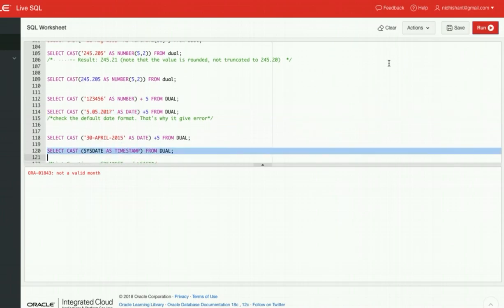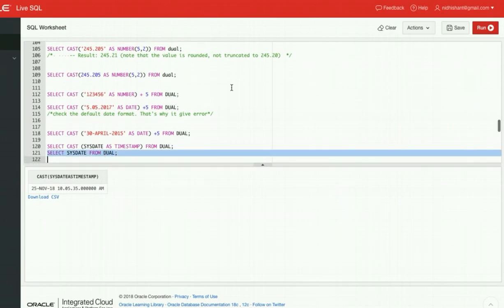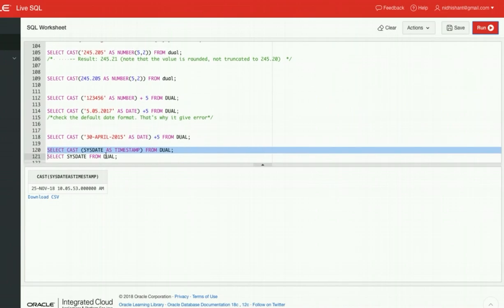You can cast the system date to a timestamp as well. If you want to select only the system date, I would type select sysdate from dual. So this is the system date, but you want it to be a timestamp, so you run it as timestamp. It is a very handy function and used very frequently to convert a data type to any data type. So you can avoid using ToChar, ToNumber, ToString, ToBinary. There are a lot of functions, and you can use cast to convert a data type to any data type of your choice while performing these operations or getting the data from your records.